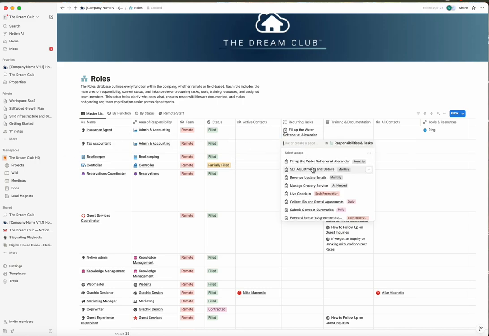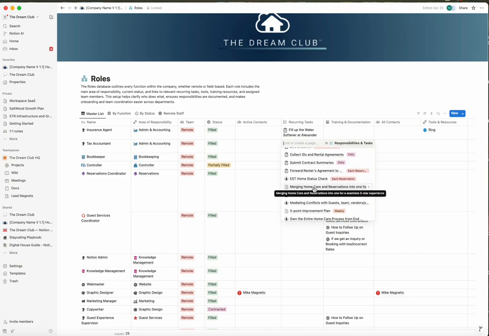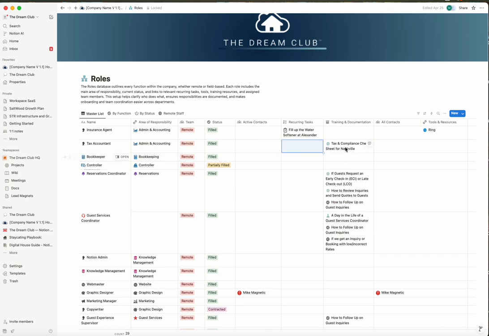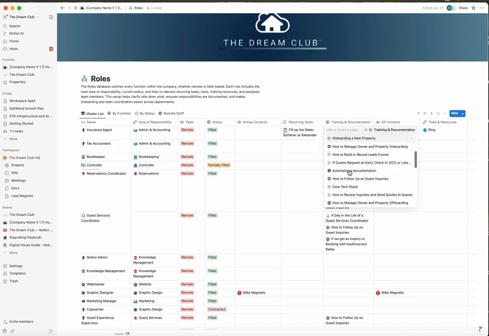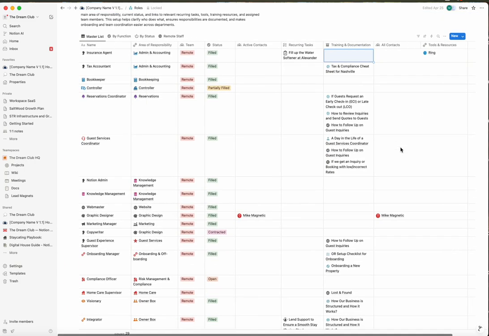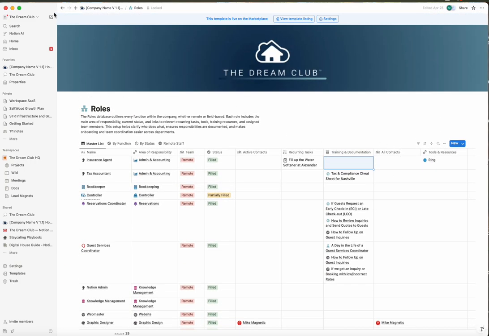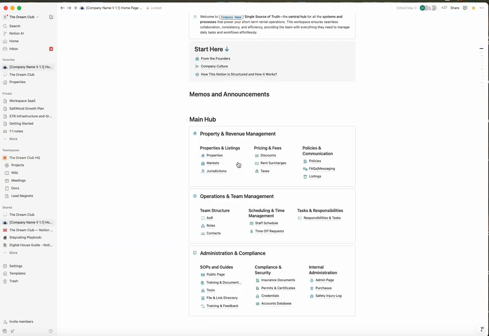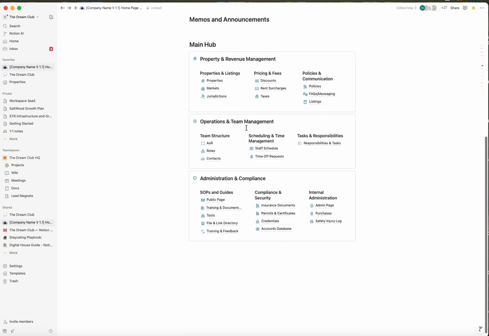It can tell you the recurring tasks that need to be completed in that role. It also tells you the training and documentation associated with that role, and any tools and resources needed for it. This really starts to help you break down specifically what is happening and who is doing what day to day.